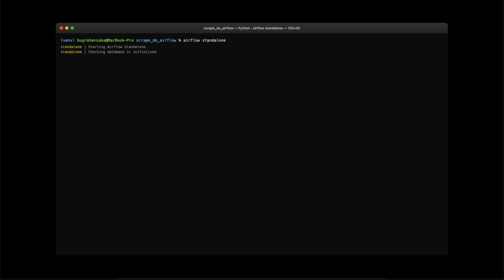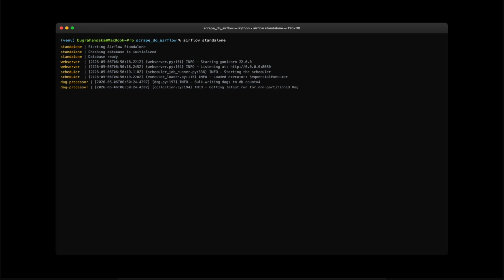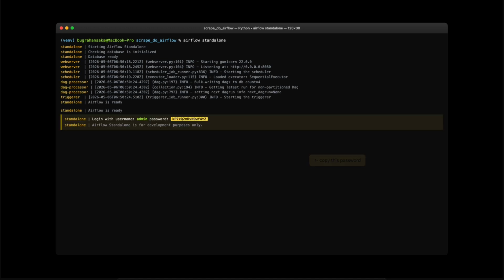One command. Airflow standalone. This is the magic command. It initializes the database, creates an admin user, starts the scheduler, the DAG processor, and the web server, all in one process. Perfect for development. Log stream as services boot. Watch for this line. There it is. Username admin and a generated password. Copy it. You'll need it in 15 seconds.